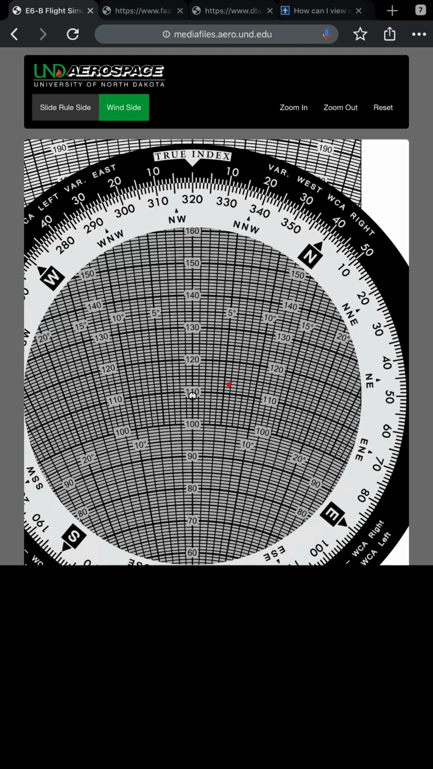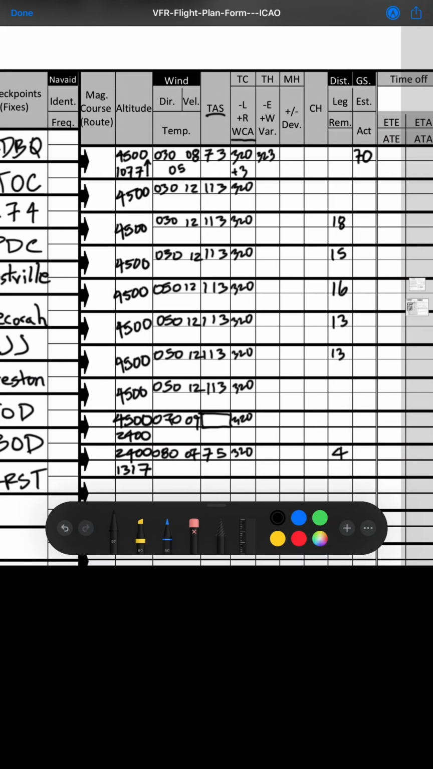So when I go back to my nav log, we're going to record our ground speed of 108, and we're going to say our wind correction is plus 6. And so we'll get 326 for our true heading. We'll just fill this all the way down, because these are the same winds all the way until we get to Postville.